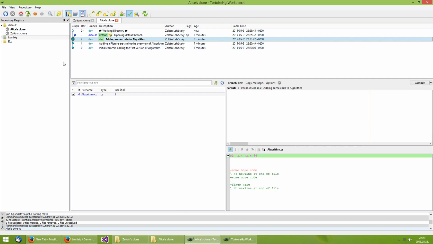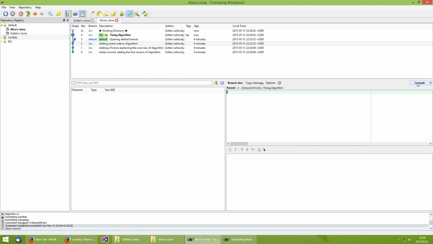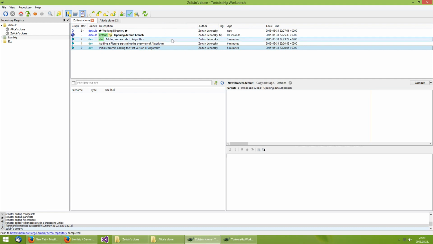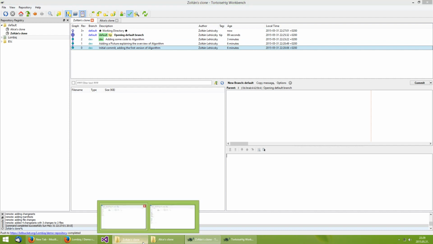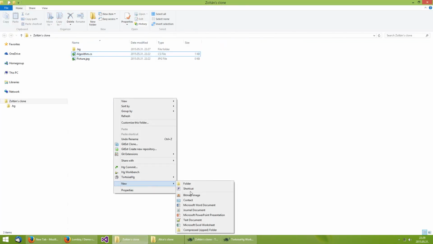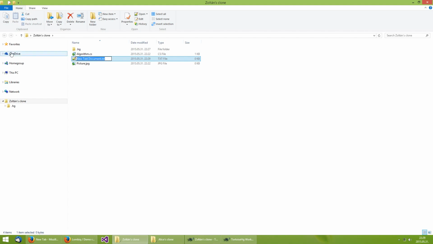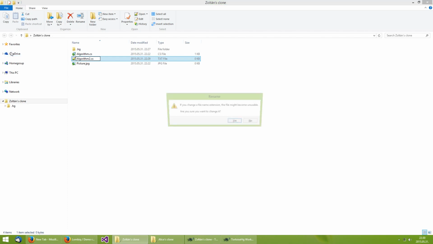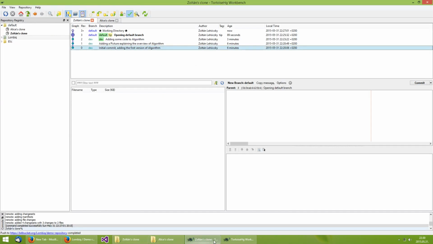And she will commit the changes to dev. Now Zoltan, who is working on something else, doesn't see this yet, but he will also change something. And he will add a second algorithm. And he will commit that as well.